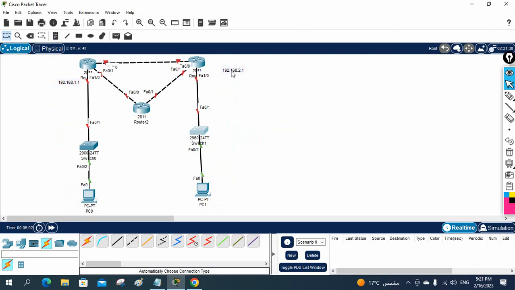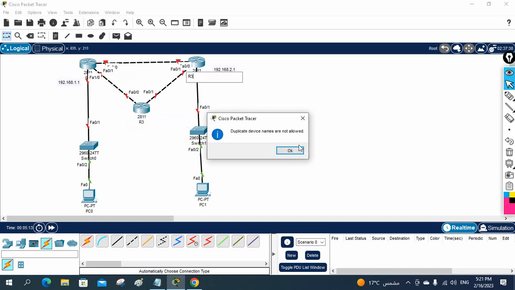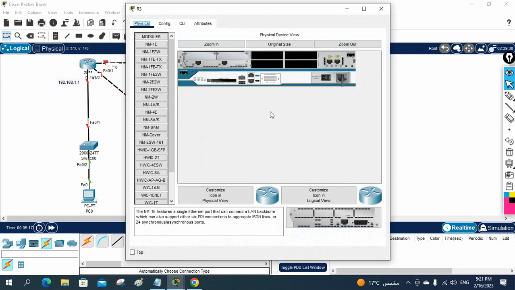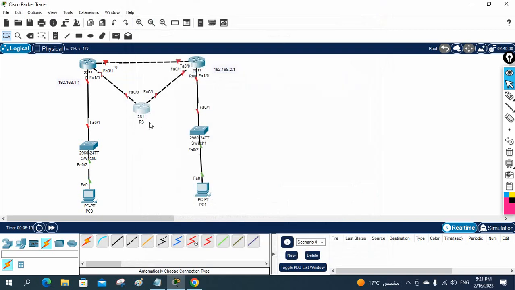Okay, and if you want to change the router name here, the label, you can put here R1, R2, and here this will be R3. Or okay, let me rename this one as R2, then that will be R3. I will take this as R2, and here this will be R3.